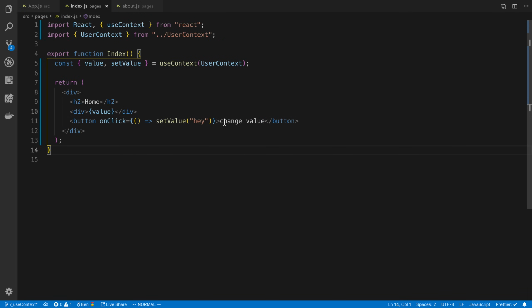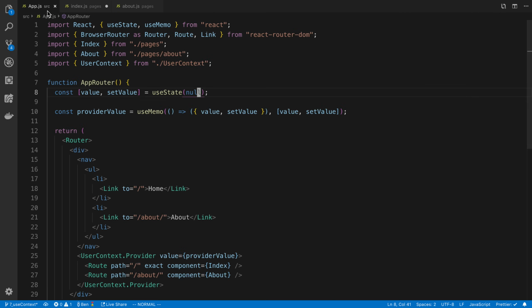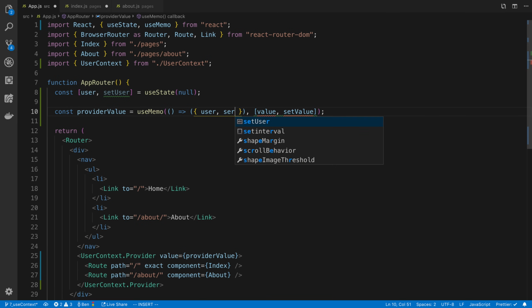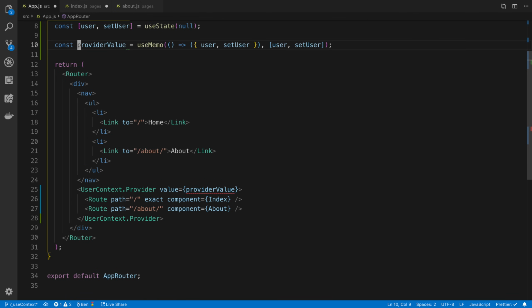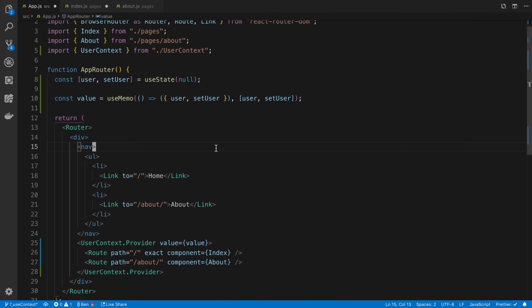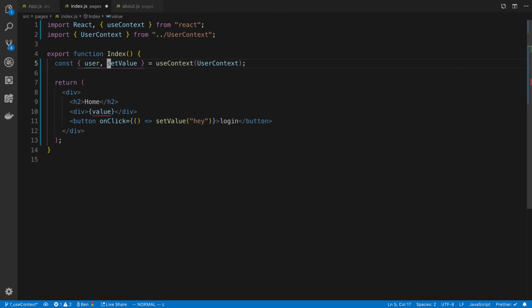And then we may have, for example, a login. So here I'm going to say login. And by the way, I can change this to be user and set user. I think that's better. So set user and user. And I can just rename this to value if I want to. Also good to note, you can push F2 in VS Code, and it'll let you rename something, and it will change it all over the place.